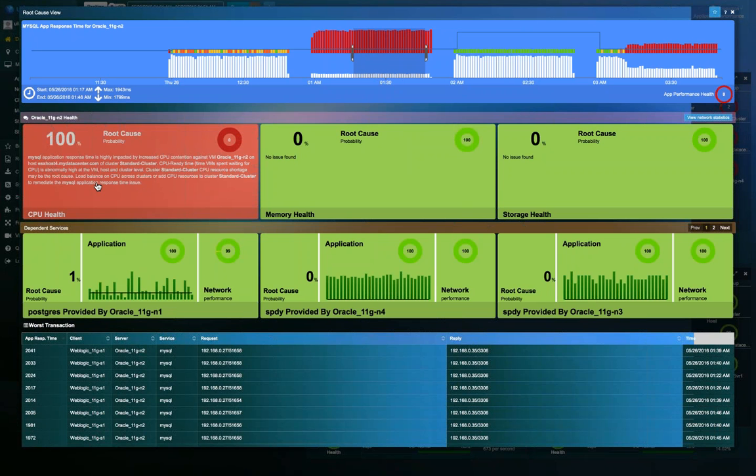Here, as you can see, CPU health, the probability score is 100%, which means the correlation is very strong. And you've got nothing wrong with your memory health, storage health. You have nothing wrong with your dependent service and network performance. So basically, the CPU health is the problem, right?